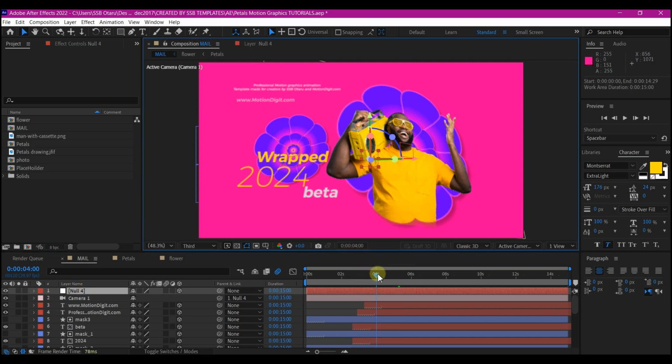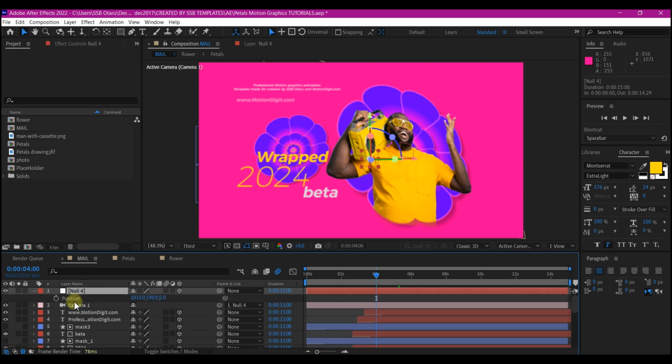Move your time indicator to 4 seconds forward in time. Then hit P on your keyboard while your camera controller is still selected. Set a keyframe. Then move your time indicator to 5 seconds forward in time. And then we're going to change the Z value for the position to 2223.